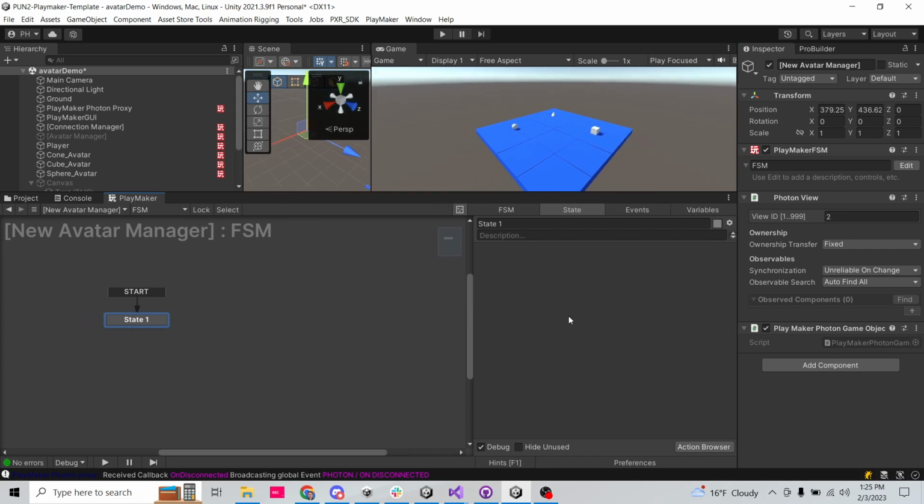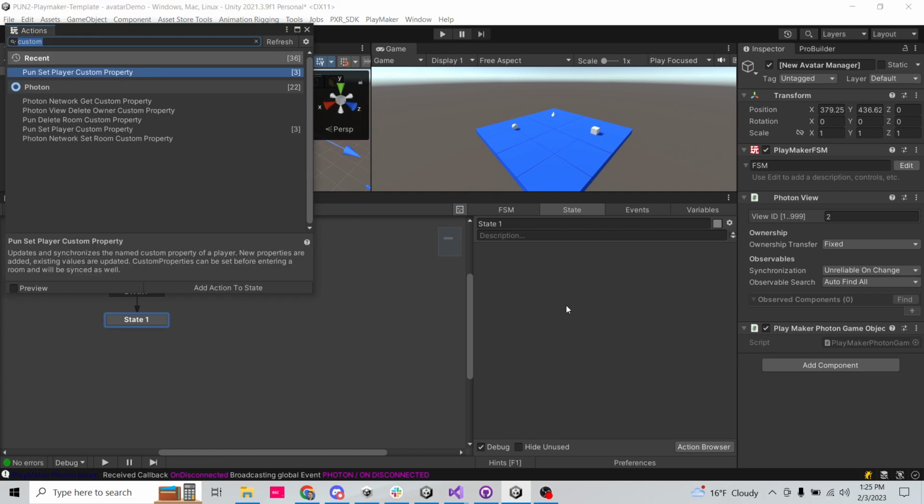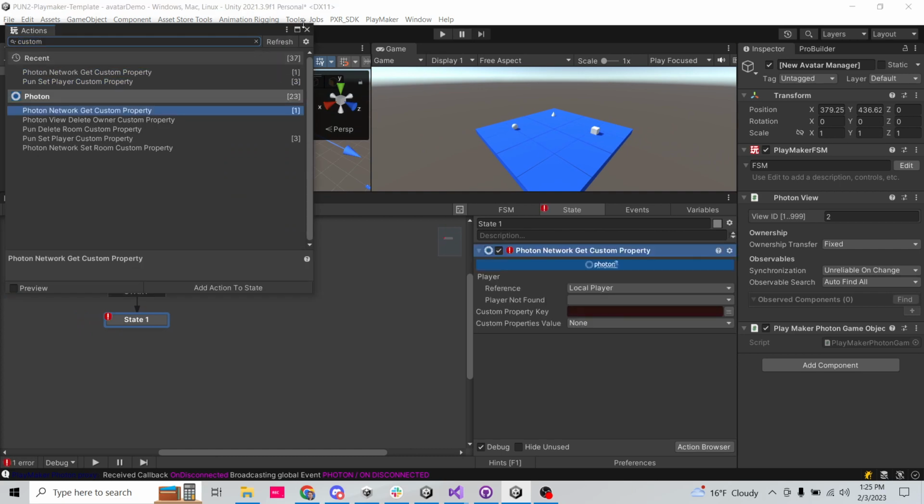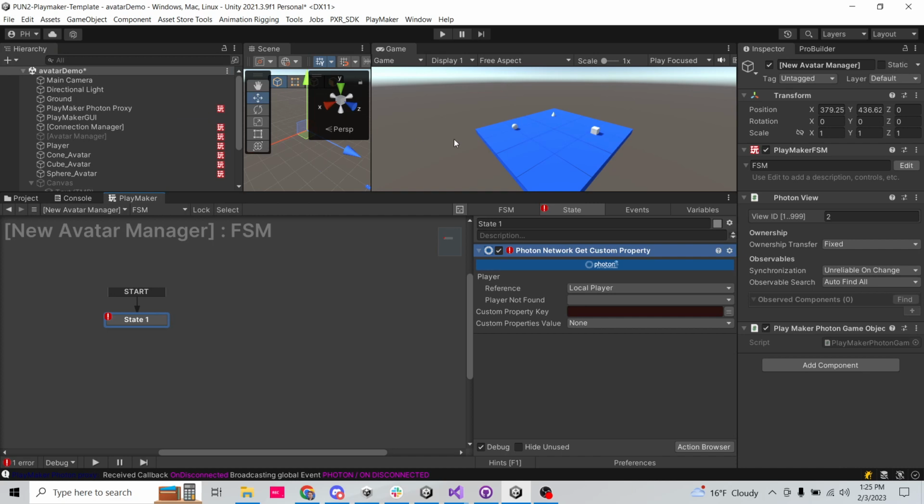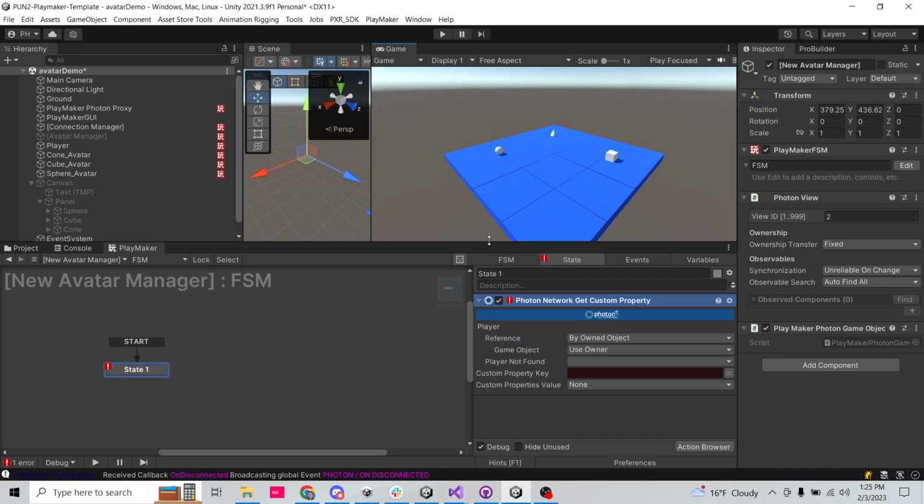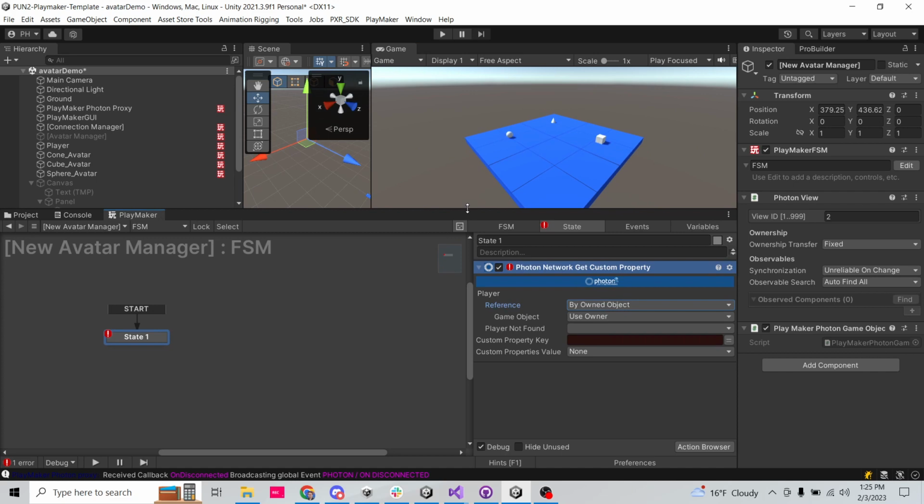And what this is going to do on start is we're going to do a Photon Network get custom property. And we're not going to reference the local player. We actually want to reference the owned object. And we're going to use the owner. All right, because other players need to know who owns this avatar. And then what are we going to do? All right, so we know the property key we want is avatar. And so the custom properties value we want is, how is it going to know?